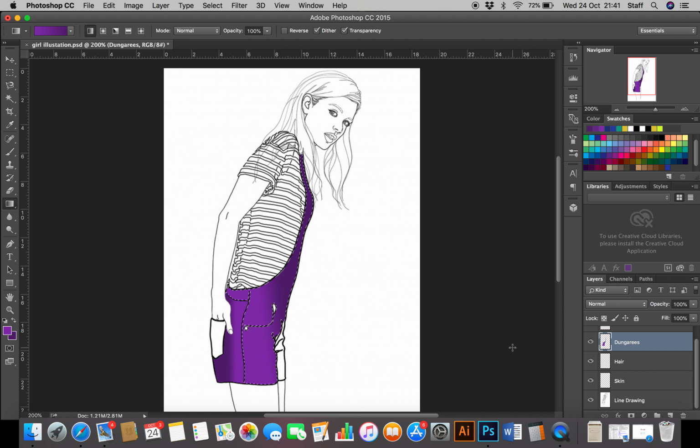So you just keep repeating this exercise. I'm going to go back to my line drawing layer, select the area of the line drawing layer using the magic wand, then go back to the dungaree layer to actually flood the colour. Use the gradient tool, drag and add the gradients. Then I'm going to go back to my line drawing layer, pick up my magic wand, select my next section for filling, go back to my dungaree layer, pick up my gradient tool and flood the gradient within there. And you literally just keep repeating that exercise.